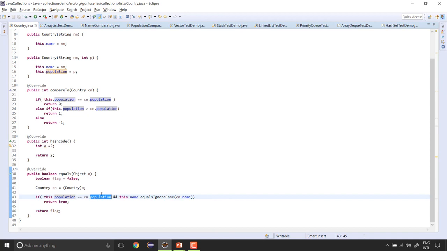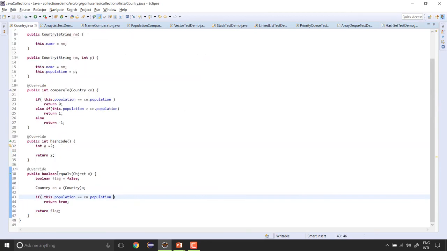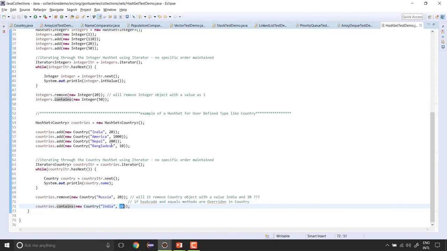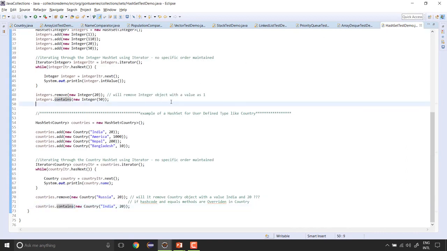And if I change this to say this one, what's going to happen? In that case, it's not going to match name with the existing one. It's going to match only the population, because here I've specified population in this boolean. So it's going to simply match this with the population. Wherever it finds 20, it's going to say, hey, I've got the object. So it's going to return true. So that's how this works. So here let's use both. So this is all about the HashSet concept.